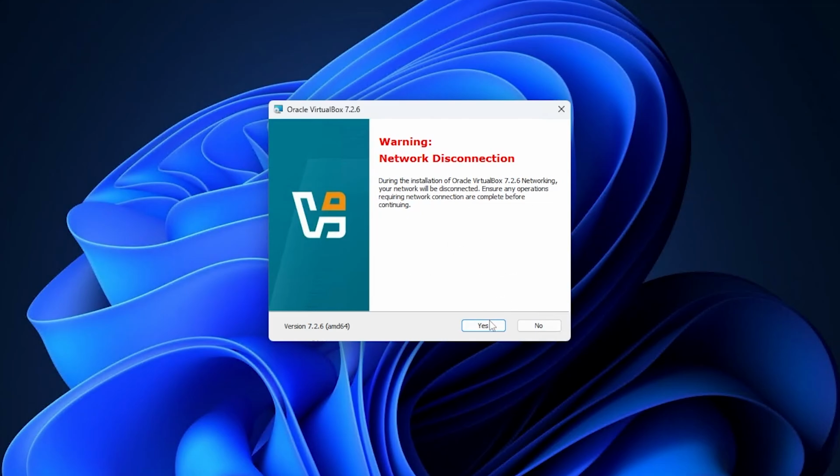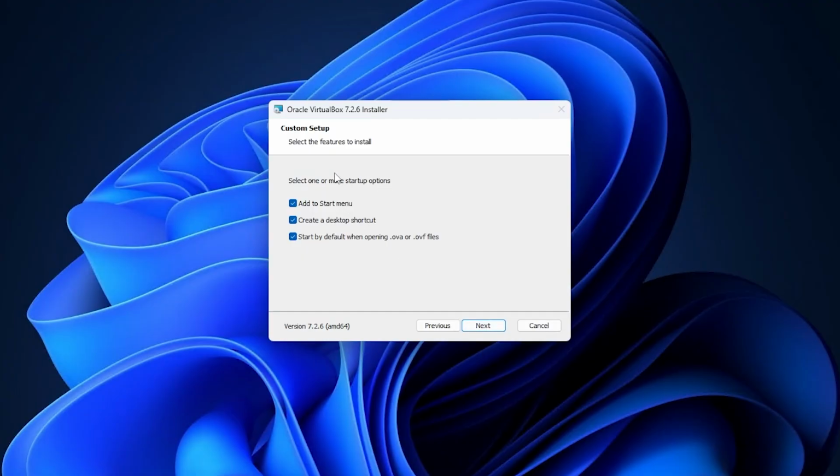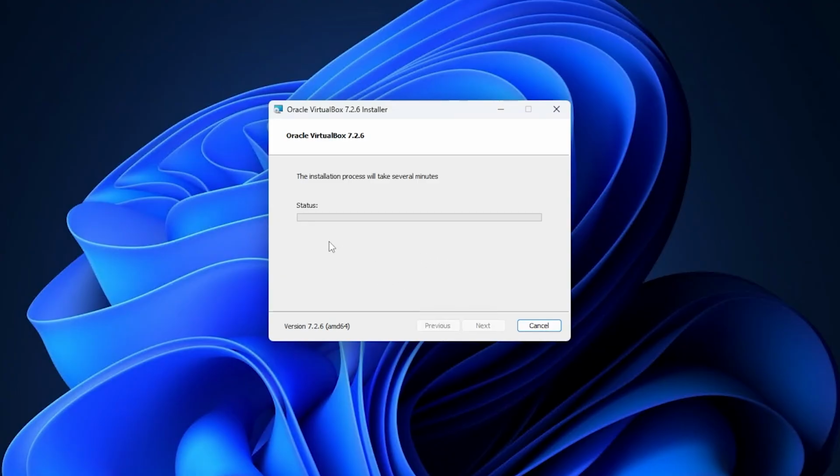Your network might disconnect during this update, and it'll also look for missing dependencies. We'll click on Yes, and you have the option to have shortcuts created. If you just want to leave everything default, that's fine. Just click on Next, and we'll go ahead and install it. This installation will just take a minute or so.